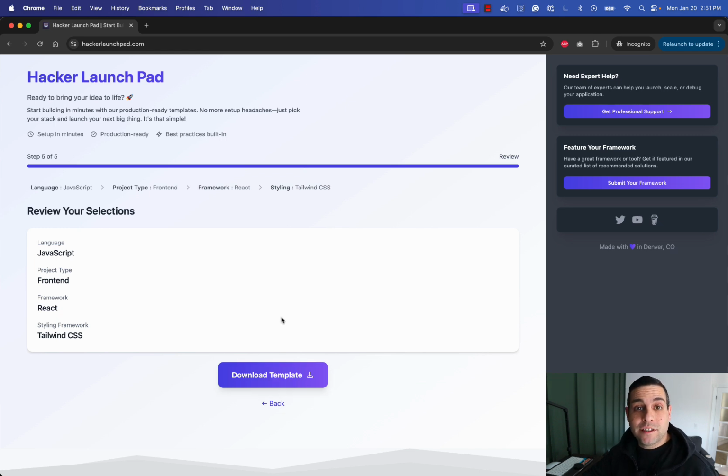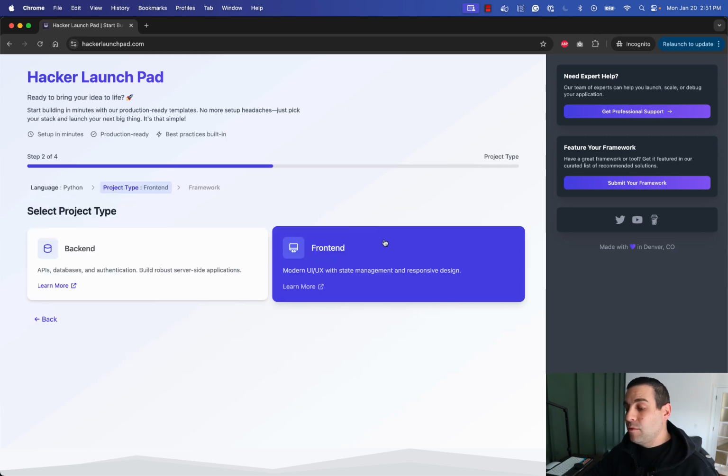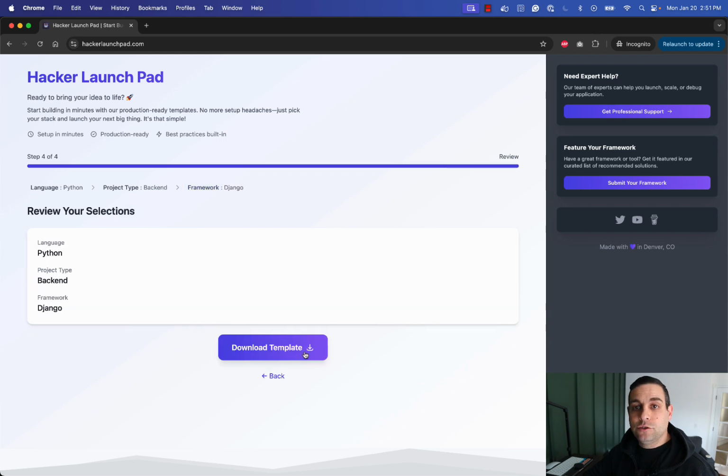This is going to give you a zip file which you can unpack. There's a README inside of each one of these, and you can get started right away. If we jump back over to language, we could see, again, Golang, Python. We'll select Python. Maybe we want to select backend this time. And again, very similar to JavaScript, different frameworks: Django, Flask, Fast API. Similarly, if there's more that you want, please reach out and then download your template.